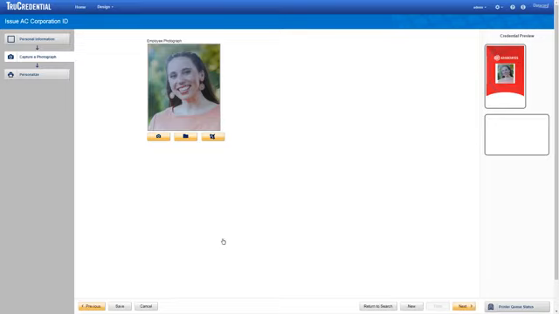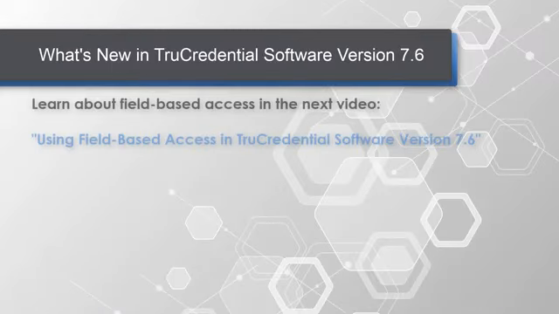As you can see, you can streamline your enrollment process with automatic face detection, which simplifies cropping for your credential photos. In the next video, we look at field-based access, which enables administrators of TruCredential Enterprise Edition to restrict access to only the data that is relevant to particular users.